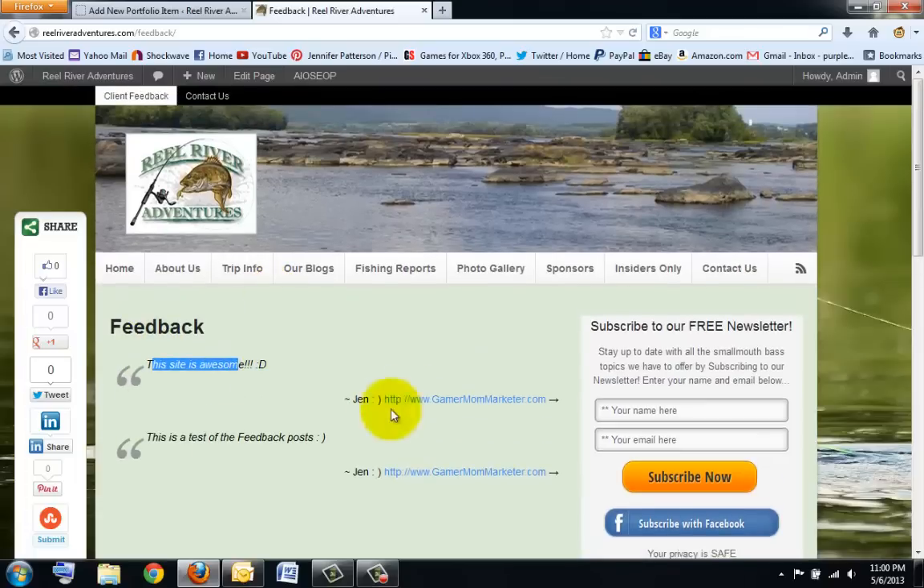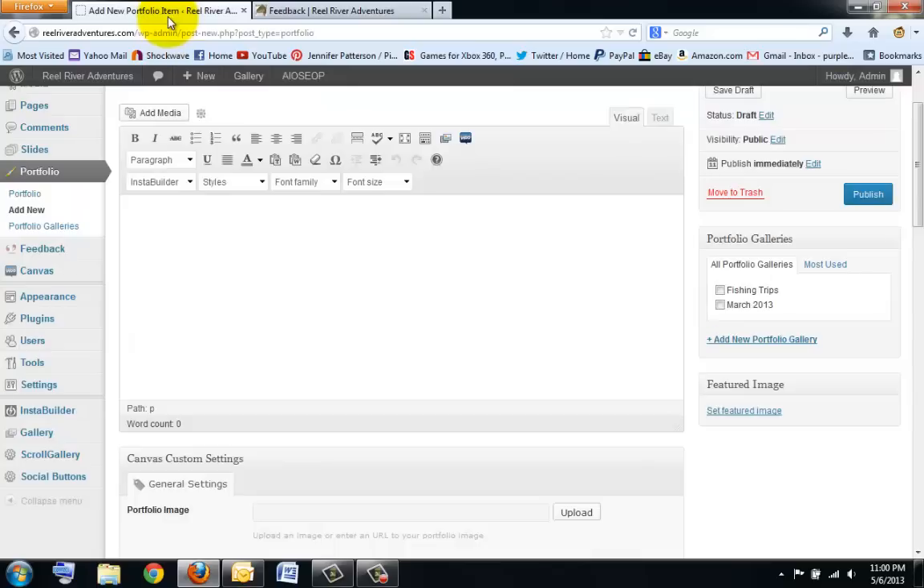So you can already have a feedback page as part of this theme that can hold all your testimonials. There's really no reason to put it inside the photo gallery unless you just happen to want to have a testimonial gallery inside your portfolio as well.